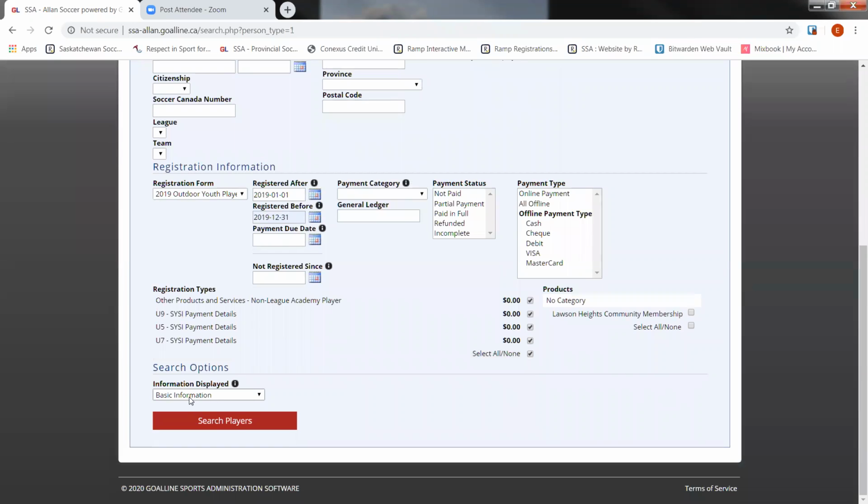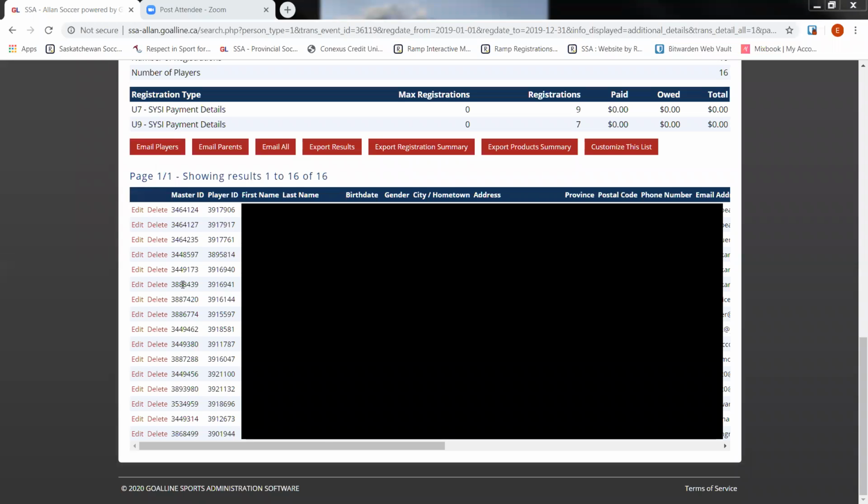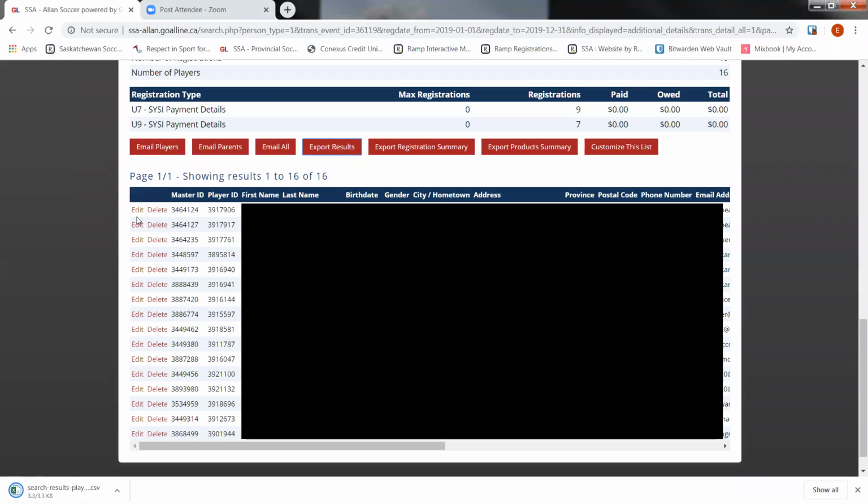Now a very important thing to remember is if this search option here, the information displayed, is selected as basic information, all of those additional criteria that you checked off in that step before is not going to show up. So you want to change this to show additional person details, and then click on Search Players. Once all of your results have been listed below, click on Export Your Results, which will prompt your Excel spreadsheet to start downloading. Once that is completed downloading on the bottom, save this document to your computer to have your historical data saved on your system.